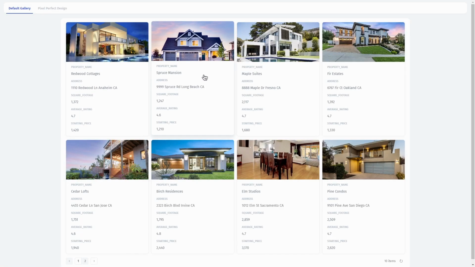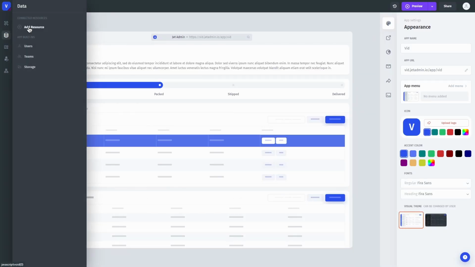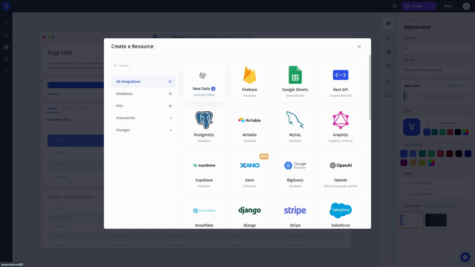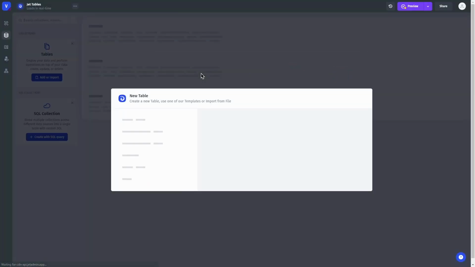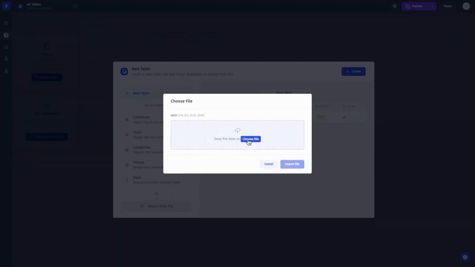Hi! In this video, we will be turning this boring default cards gallery into a custom pixel-perfect design with a component designer from scratch. To start, we will need to create a JetTables resource and import our collections via CSV files. You can find the links to those files in the description of this video.